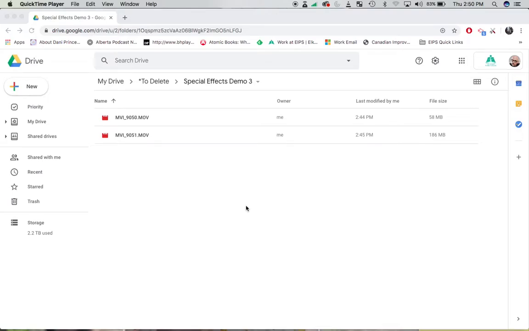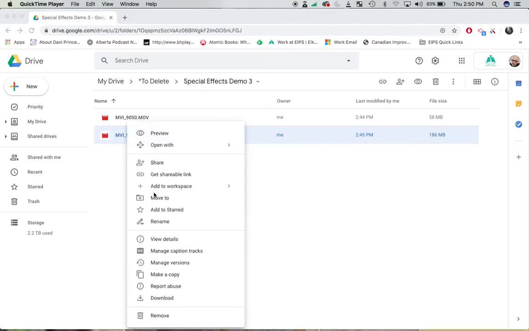Okay, so for this special effects demo, we're going to be doing some green screen stuff. Not too tricky, but first thing we want to do is download all our footage. So after you've shot your footage with your phone, upload it to Drive. Here it is. So I'm just going to download both of these.